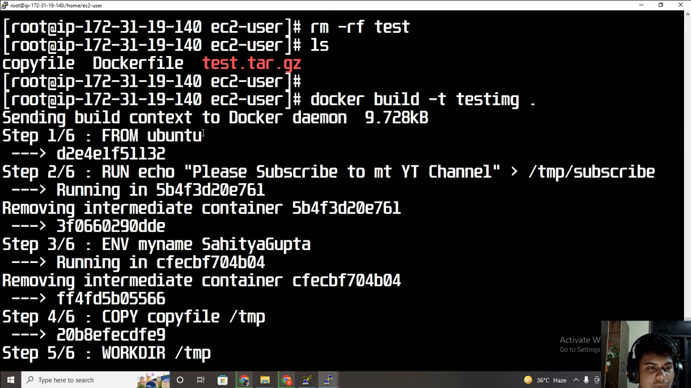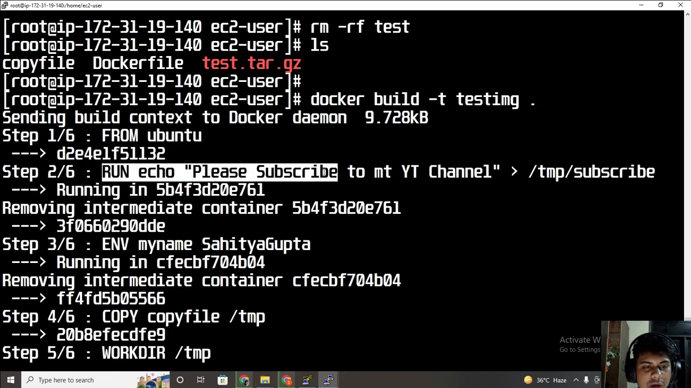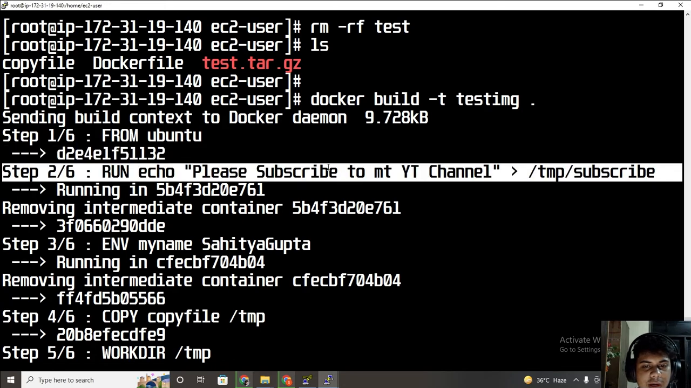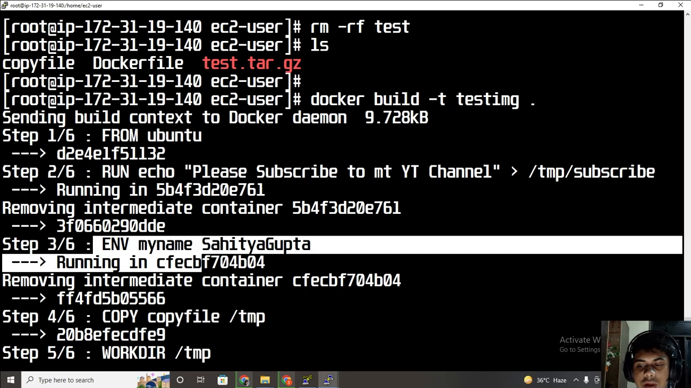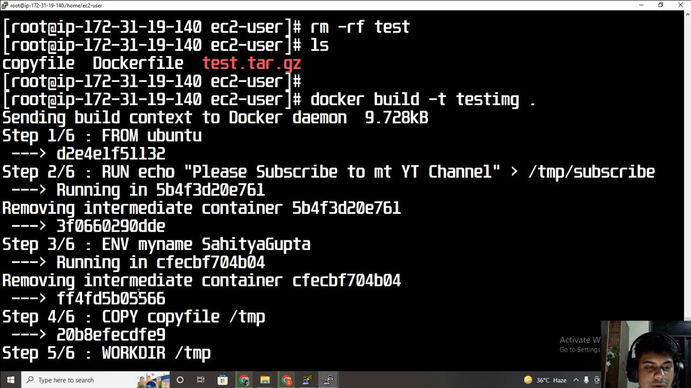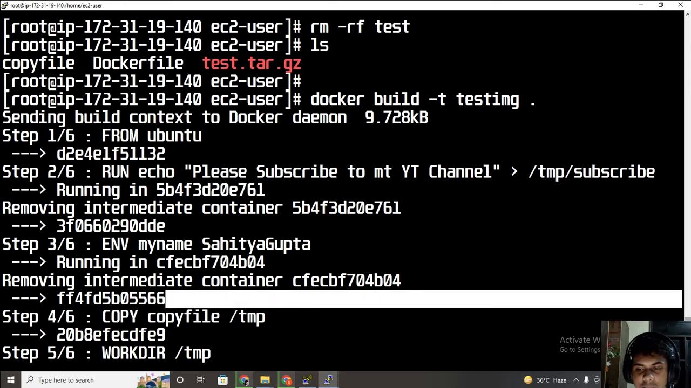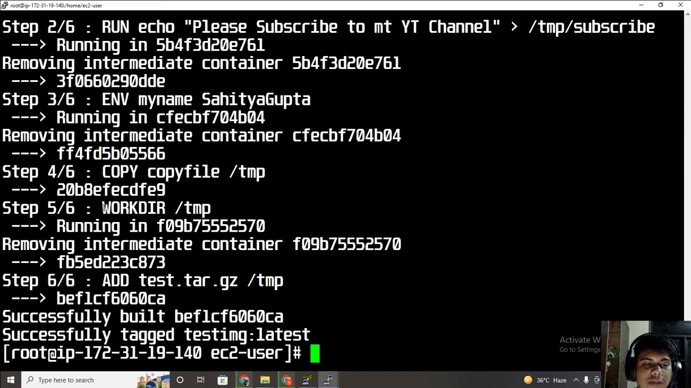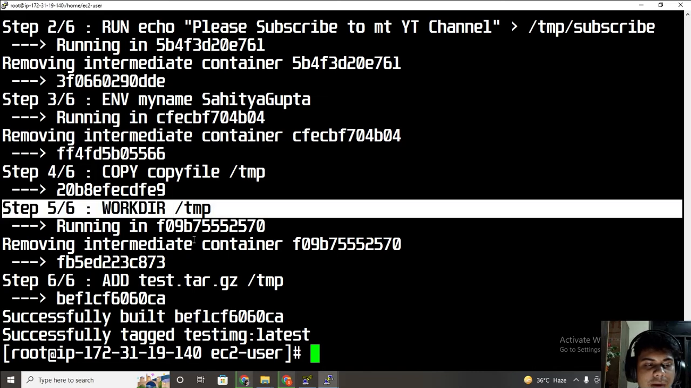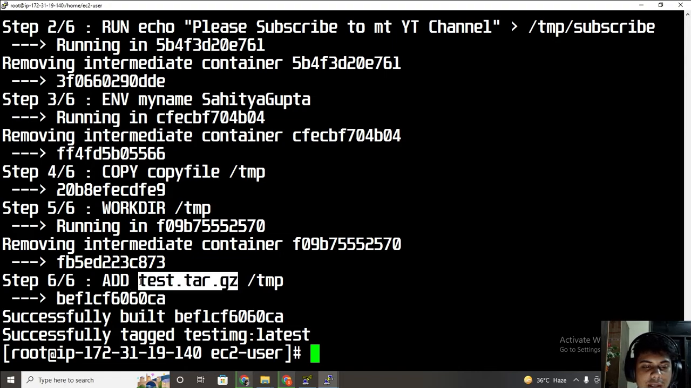Step 1, from Ubuntu, this is your OS. Step 2, run echo, which means it will print and write that stuff in this subscribe file. In the third step, env, which means your environment variables. Okay, it is also created. Now in the fourth step, copy file to the temp directory, so the copy file is copied from my current directory to the temp directory. In the fifth step you can see that my working directory is temp. And in the sixth step you can see that this is also added to my temp directory.